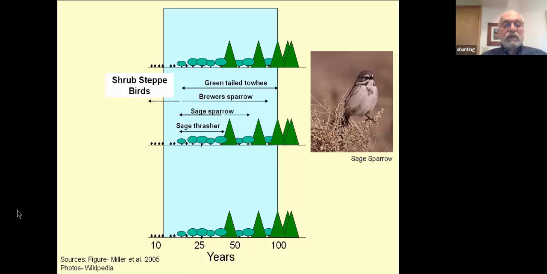And diversity is important because we can see in here, we have species that are associated with all the different stages. And in the shrub steppe, we have a number of species that are present.